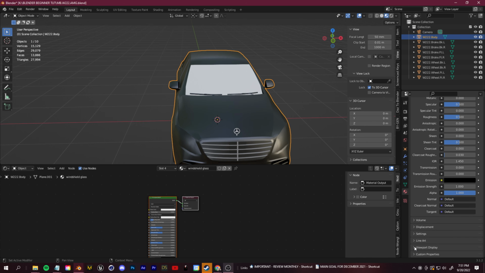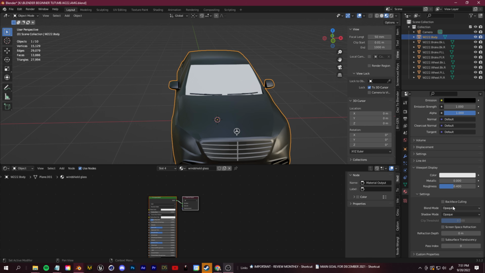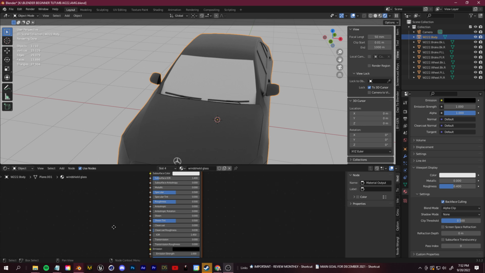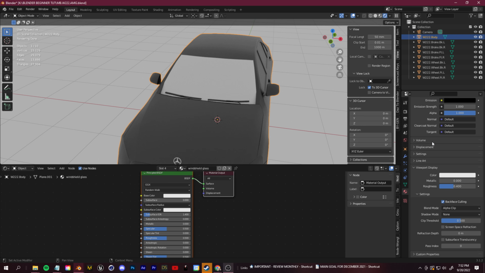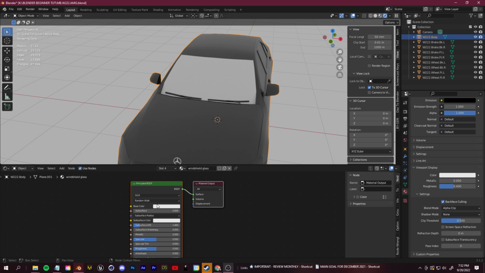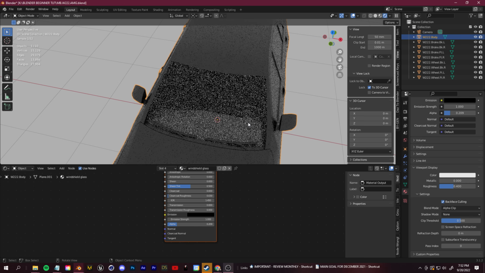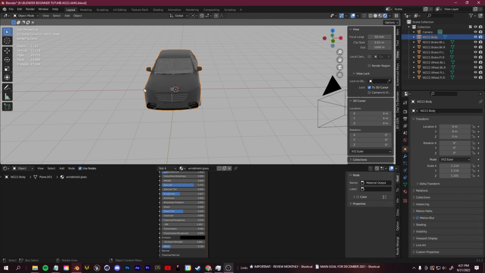You want to scroll down to the viewport display, still in our material properties. And you want to change your blending mode. So something like alpha clip. You can also go to your node editor, which should still be open. And this is showing the node with our windshield selected. You can scroll down to the alpha and just lower that to be able to actually see through, just like this.